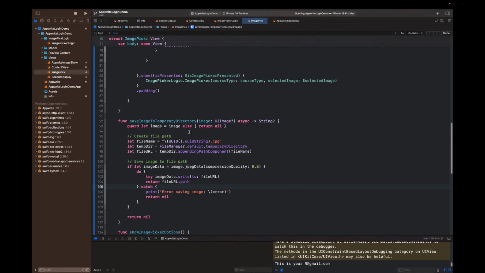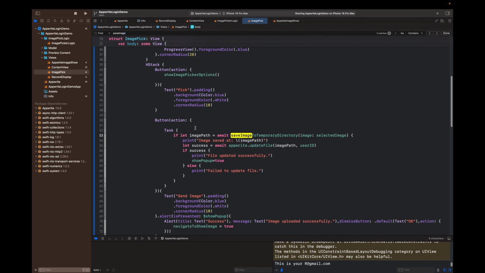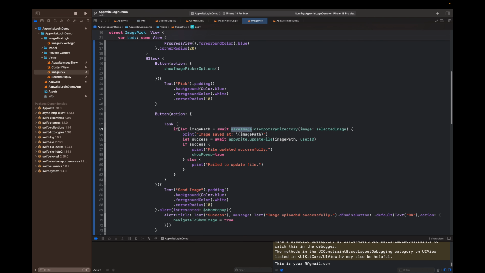So if you search save image to temporary directory, if the image path is this, we are writing the image to this path, and if success, meaning the image is saved at the particular path, then we will show the pop-up that the file has been updated successfully as well, and it will send the image as well. We'll update the file, appwrite.updateFile, and we already have the logic of creating and deleting files here as well. It will say file updated successfully or created, or failed to update if we face any problem.